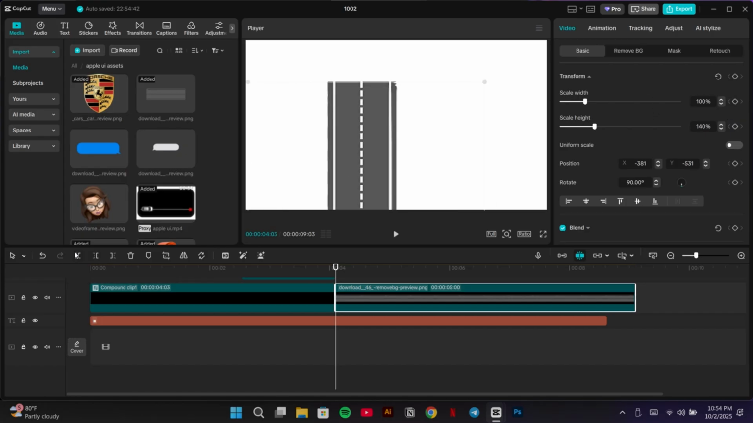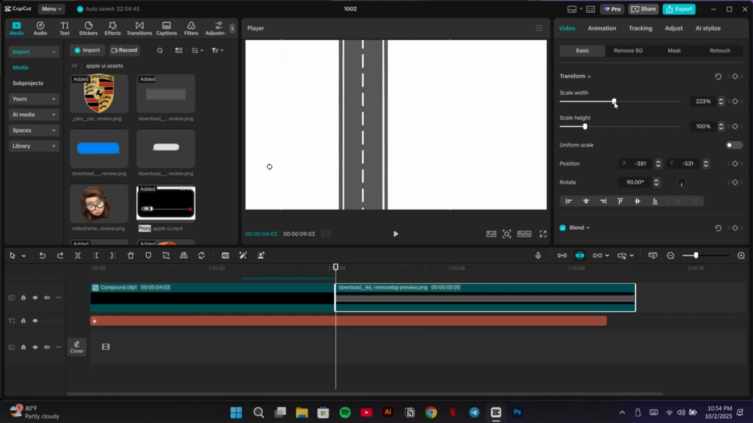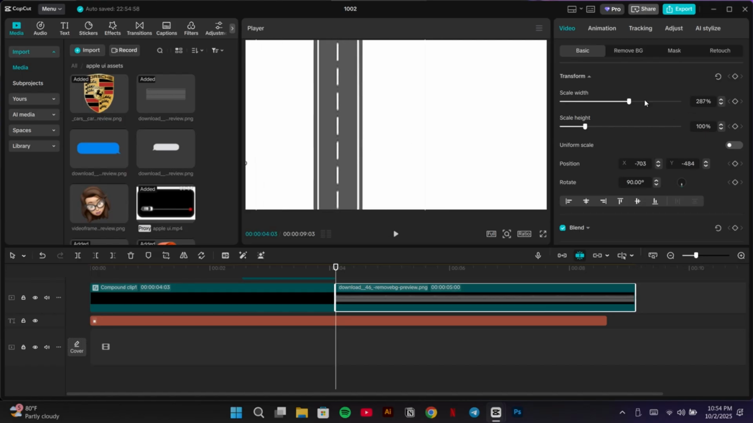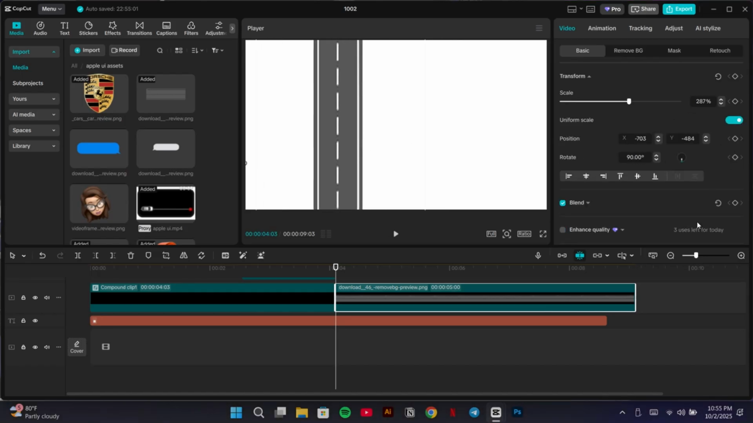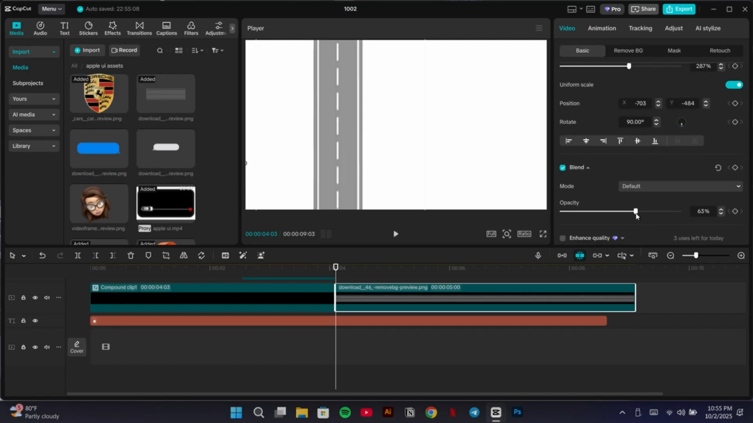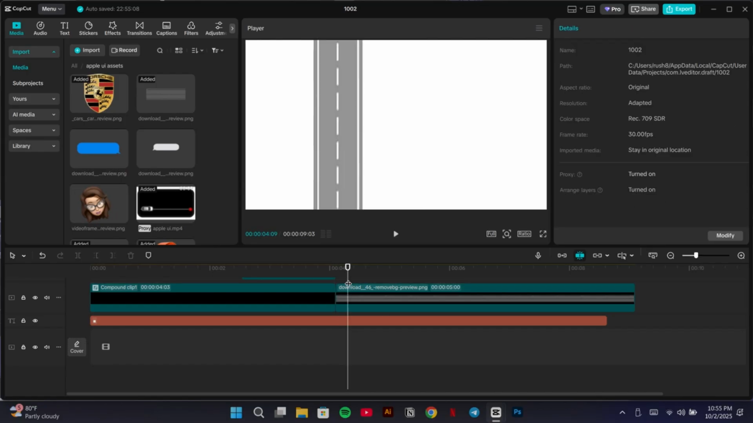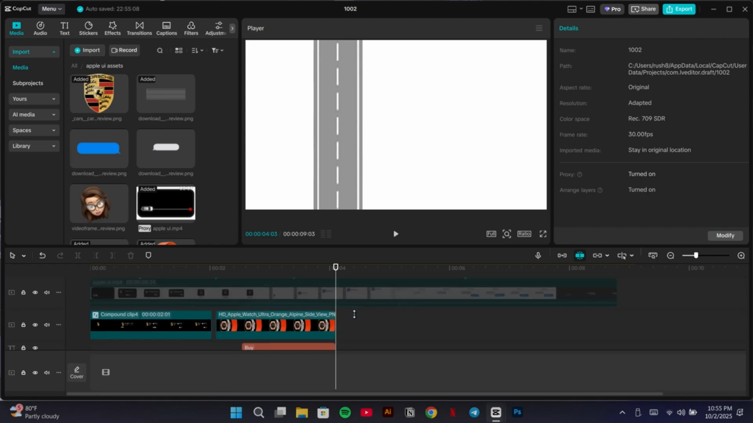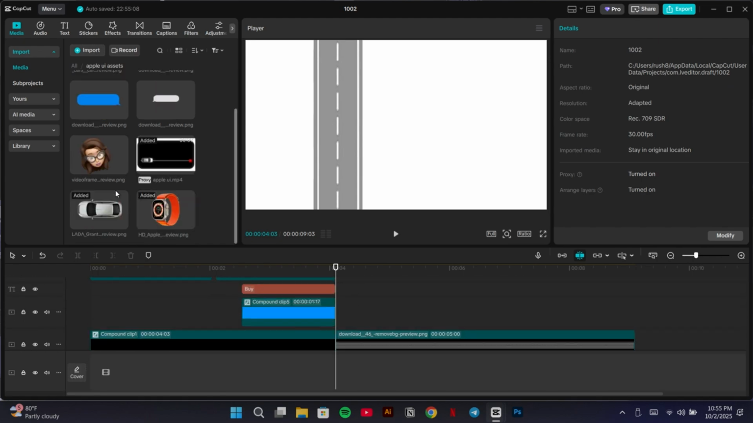We're going to go to this transform. We're going to turn on the uniform scale. Then we're going to increase the width. We're going to increase it so that when we are animating the road, we have a longer road to animate. So we can change the opacity to give it that light color, as you can see in the video. So this is our road.